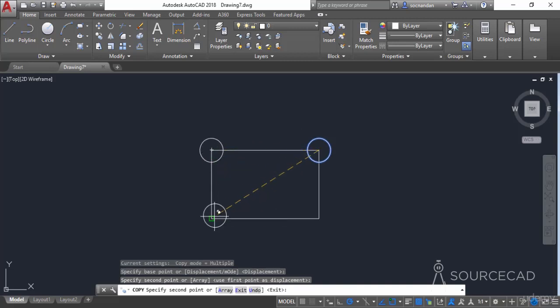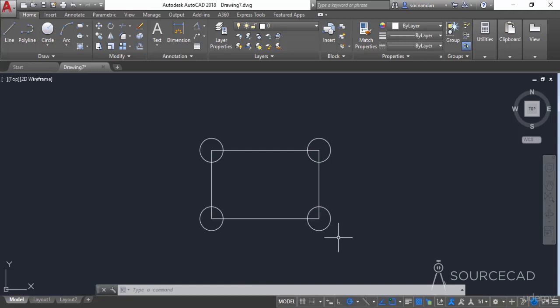And now click again on the destination point, and again on the next one. And now when you want to exit this command, simply press enter, and here we have it, the copies of the original object on these 3 vertices.